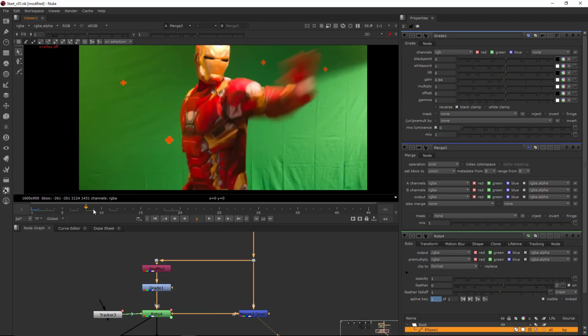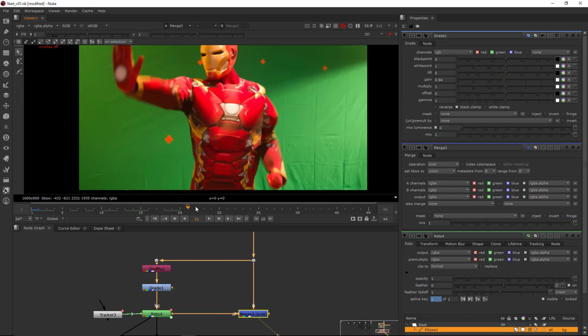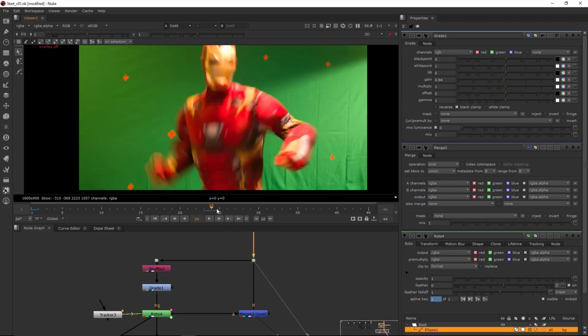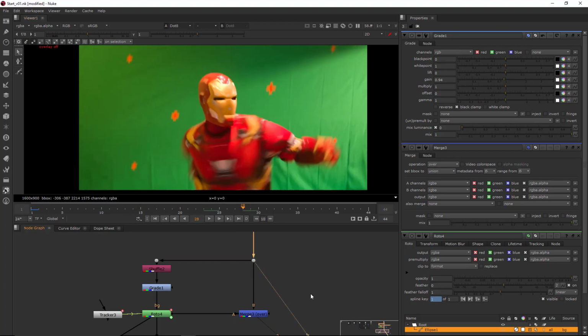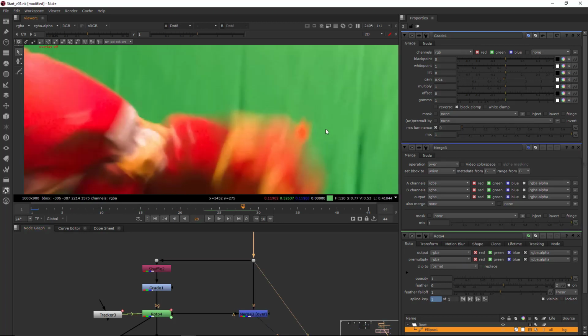Another thing we should probably do before we move on is think about how we're going to bring Iron Man back when he passes over our paint. And also how we're going to fix the edges where the marker is showing through the edges of Iron Man, such as here.